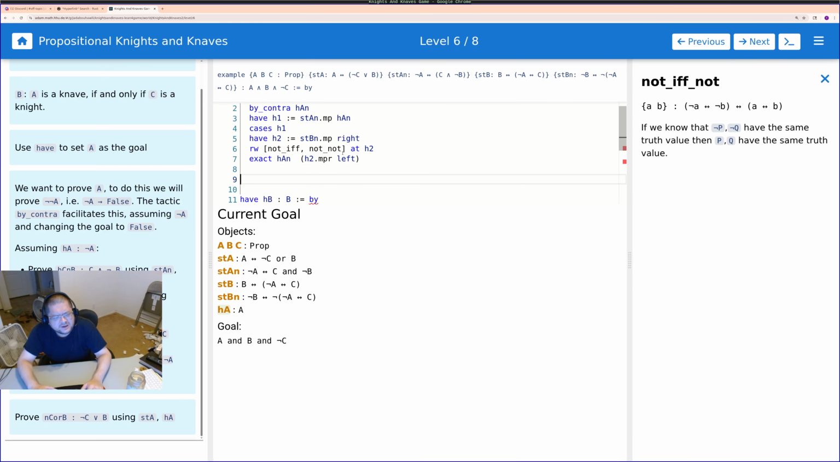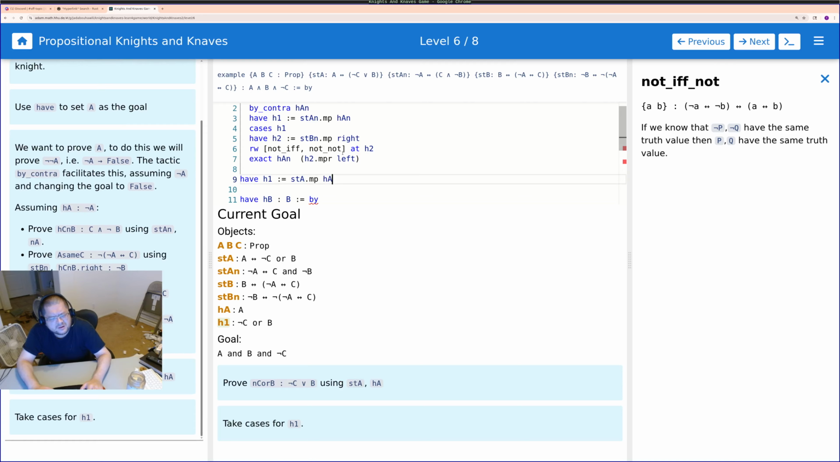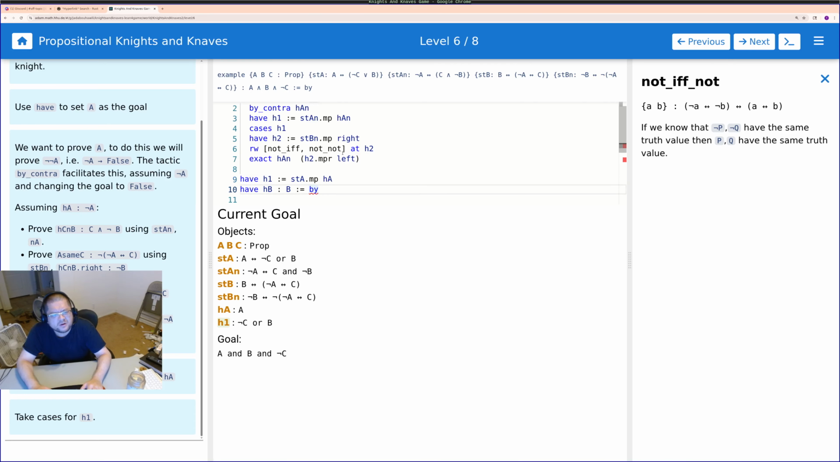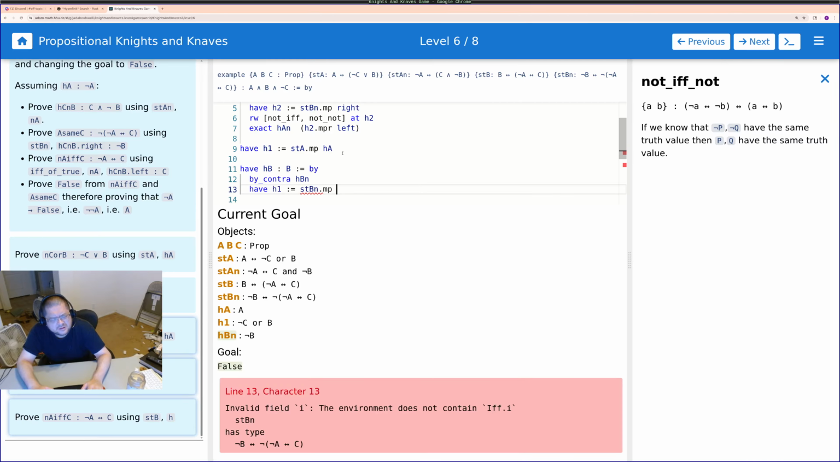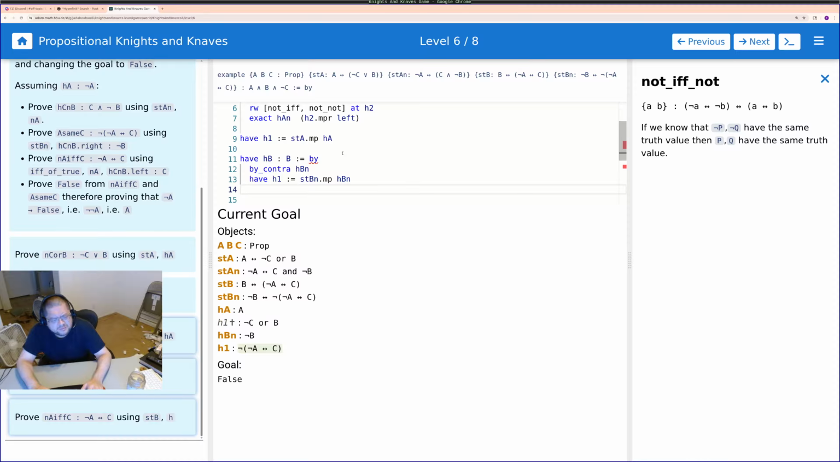Oh, again, we should take advantage of proving A. So have H1 equals STA of... right. We'll use H1 later. We're going to apply it to this. Bam.